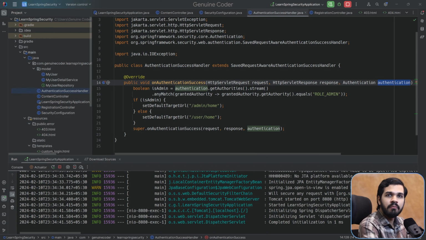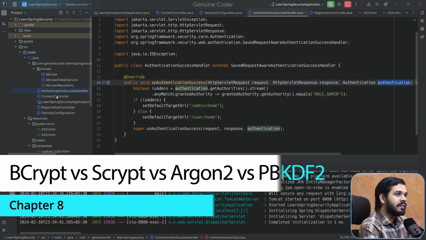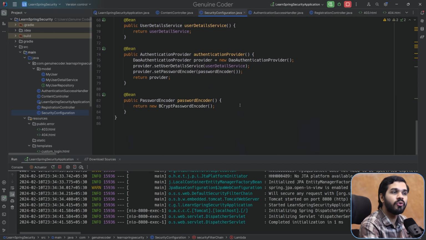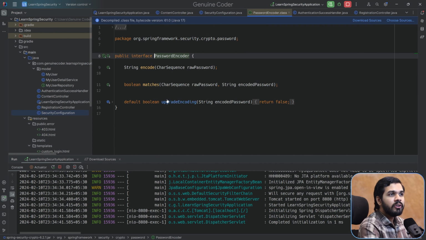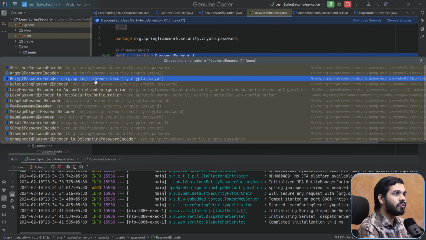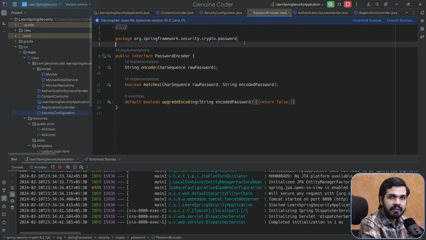Now, another important thing I need to show you is the comparison of password encoders. During the security configuration setup at the beginning of this tutorial, we said that there are multiple password encoders and we are using BCrypt password encoder for the time being. If we look into the password encoder implementations, you can see a lot of password encoders. So we have Argon2, BCrypt, delegate and Scrypt, etc. I will show you a comparison between these password encoders and go through the points.